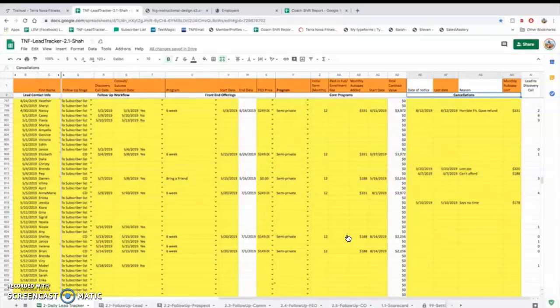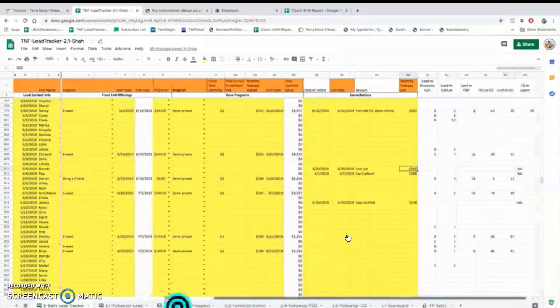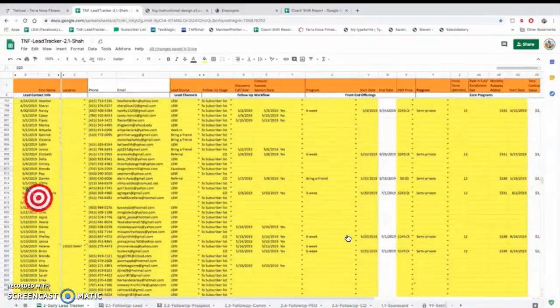We have Brenda here, date of notice. We put the date of notice, last, and we put the reason. And we also put the auto pay lost. And all of these columns in the journey are needed for us to get the metrics at the end of the day, week, month, and quarter.